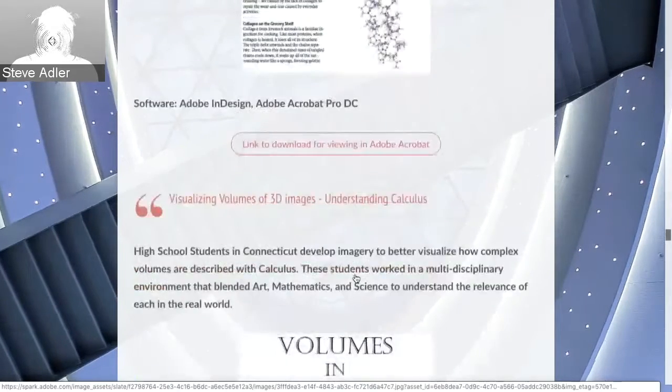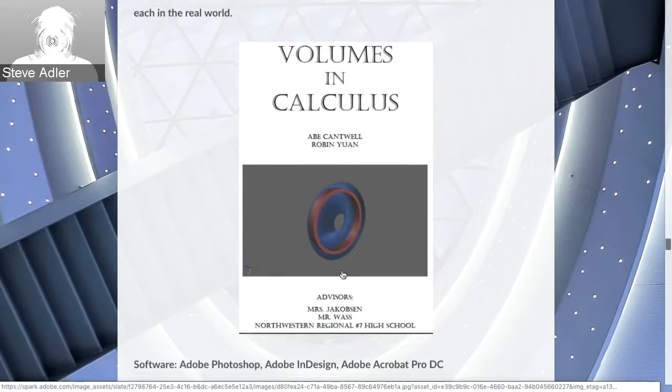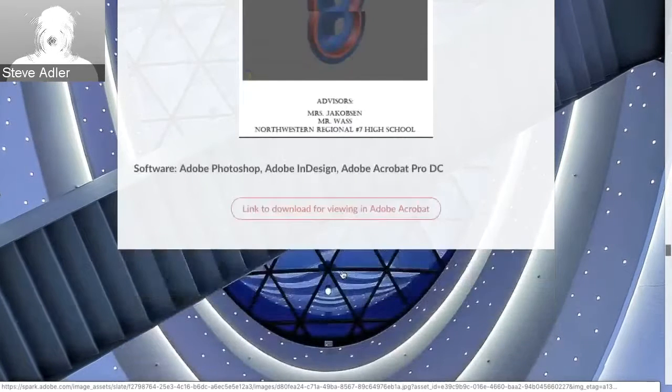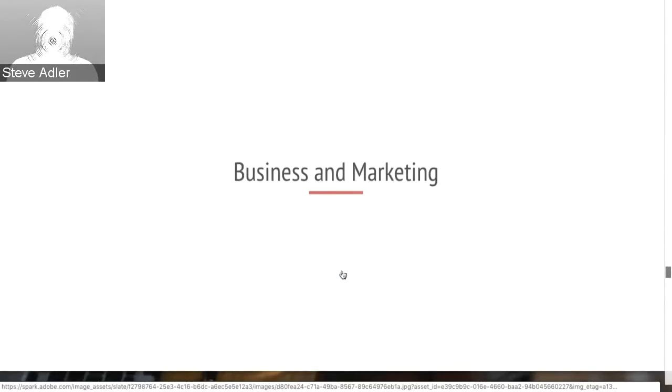When it comes to visualization, for example, here's a math example. You can click and look at this, in which this is actually a high school assignment in which students in calculus used 3D modeling to explain the equation and formula behind the way those particular shapes were described. So these are available to you. You'll have these. I'll put the link in the chat pod before we leave.